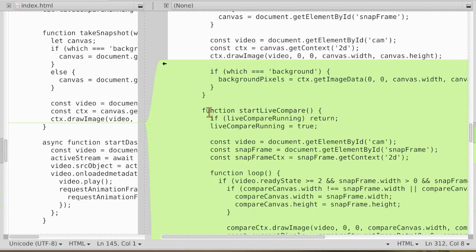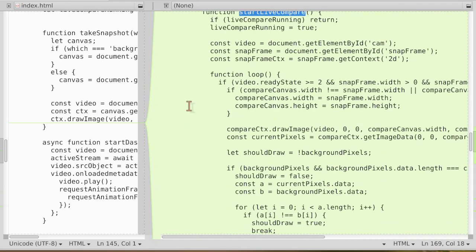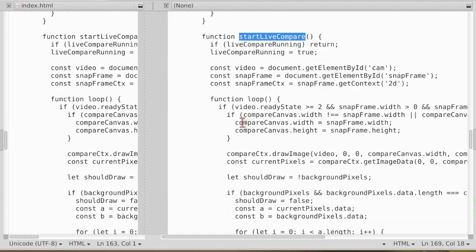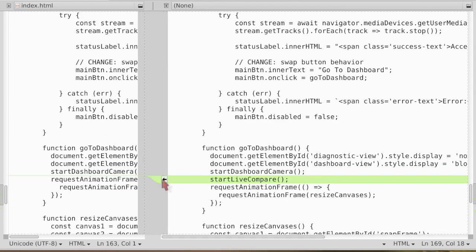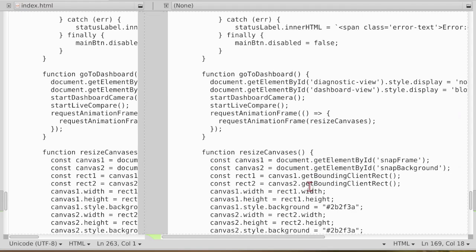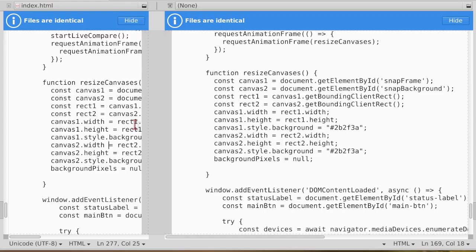Which background? A new function, start live compare. Yeah, that all makes sense. Okay, all right, that looks good. And is that it? And start live compare. Wow, very simple. Wait, there's going to be something else. Another one right here. Okay, that's it.